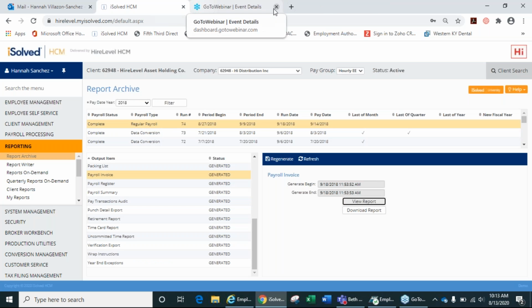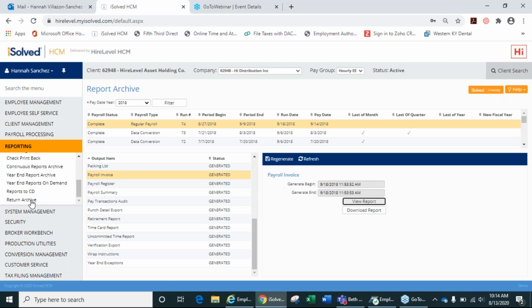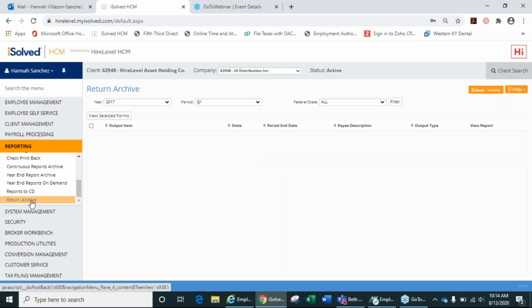Okay. So the next place I want to show you is the return archive. Just like the report archive, this is what generates per payroll. The return archive shows reports, quarterly, yearly, monthly reports that are produced with those timeframes.